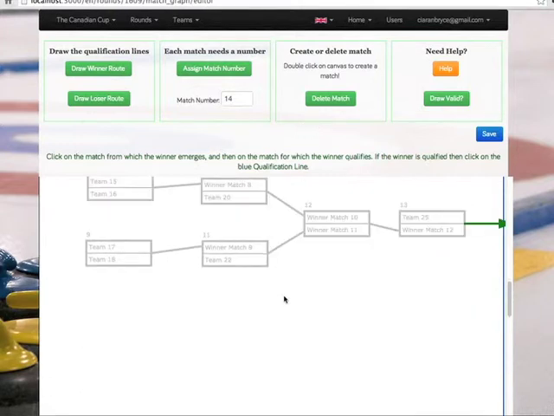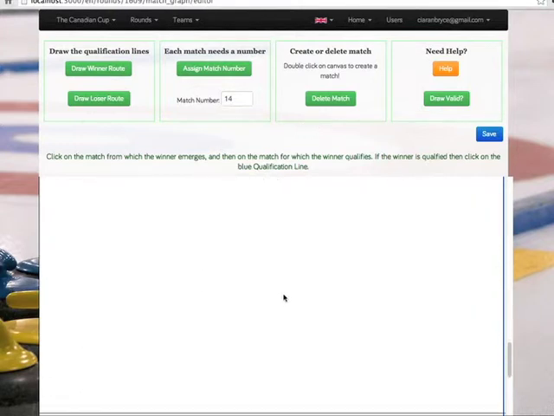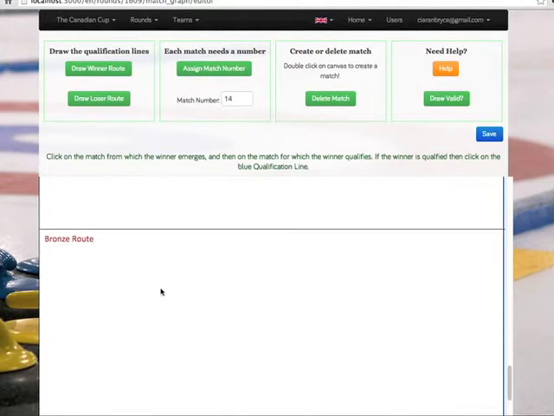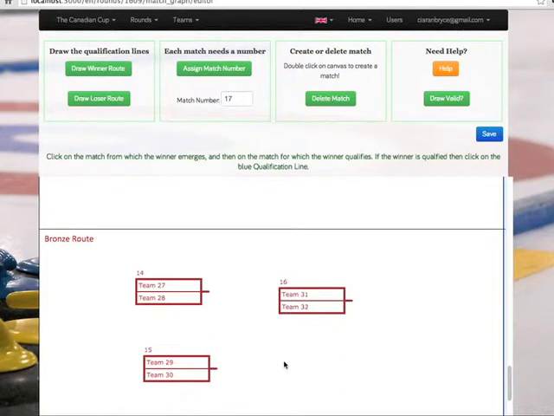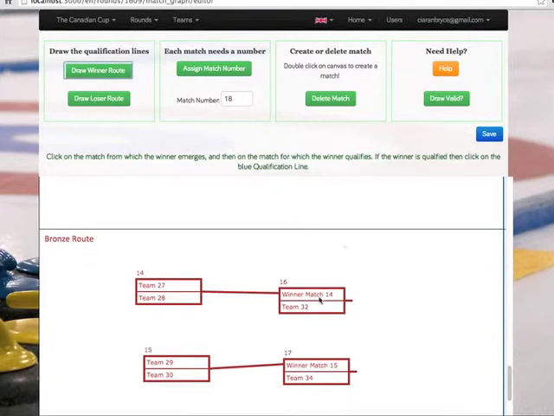And let's go down to the bronze route, where we have 4 matches. The winner of match 14 plays here. The winner of match 17 plays here. And the winners of these 2 matches are qualified.